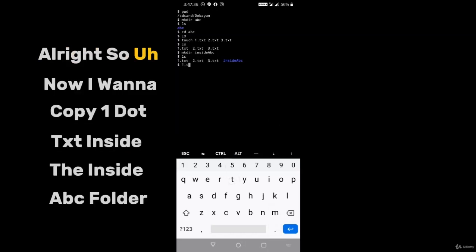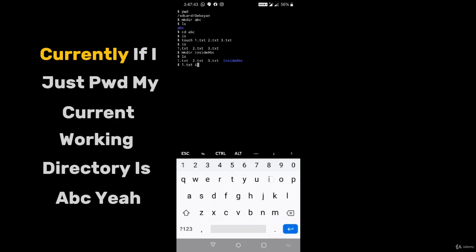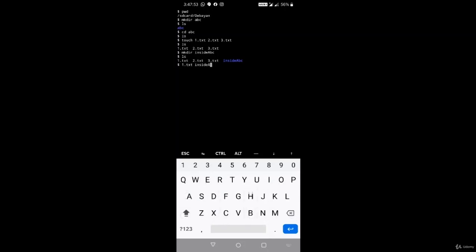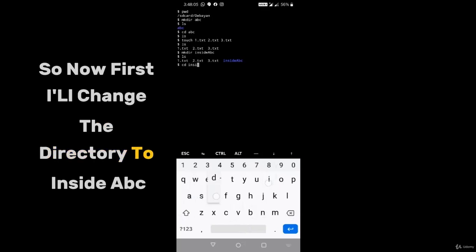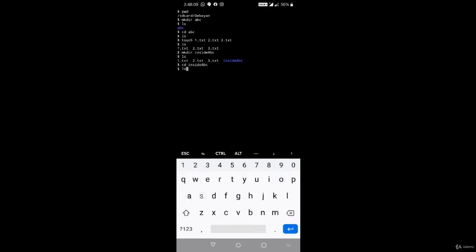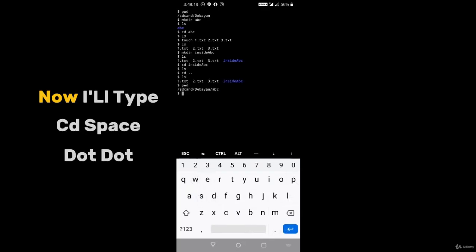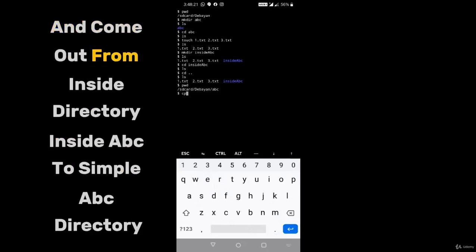Alright, so now I want to copy 1.txt inside the inside ABC folder. Currently if I run pwd, my current working directory is ABC. So first I'll change the directory to inside ABC. Now I'll type cd space dot dot and come out from inside ABC to the simple ABC directory.